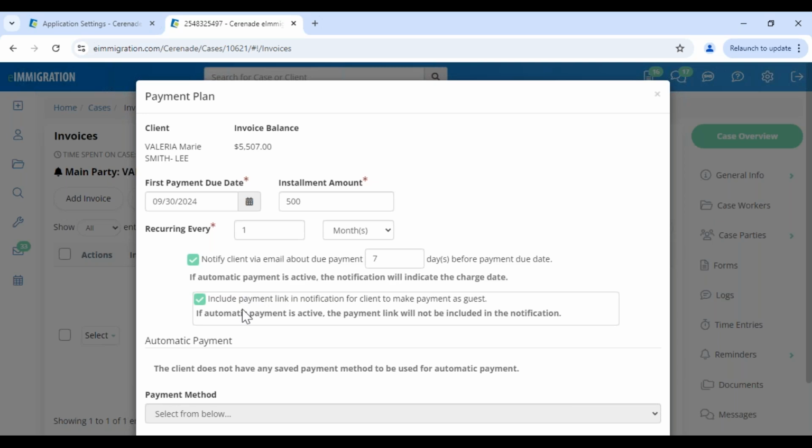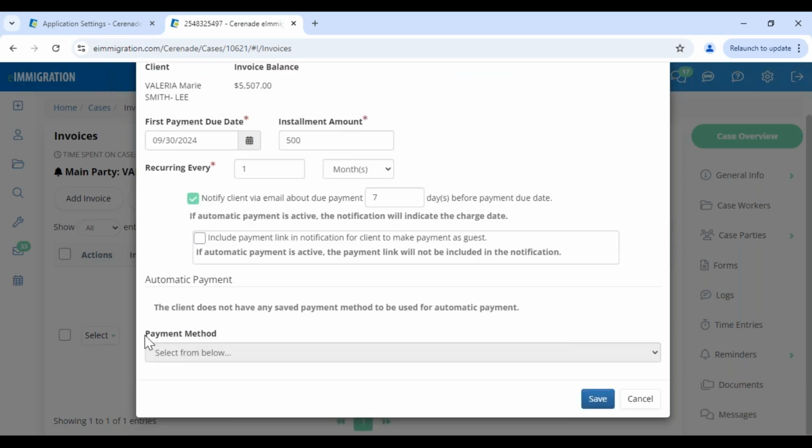And if you have the credit card processing module already connected, like LawPay or PayPal, you can include a payment link so they can pay online. For now, I'm just going to uncheck that. Also, if the client has provided their payment method, such as a credit card or ACH, you can schedule that to be processed automatically. And I think that was one of the questions I received earlier.